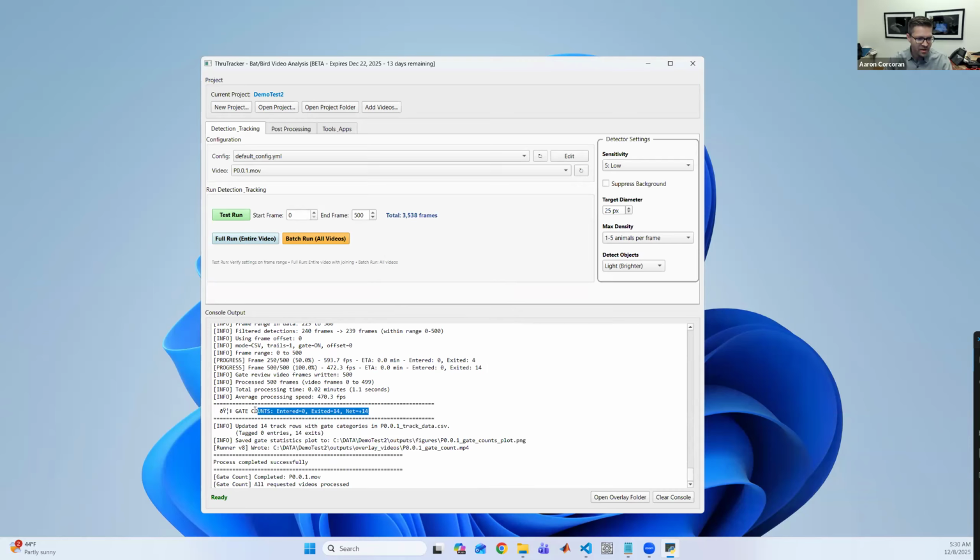You can see the main thing here is that we generated 14 counts, and now we want to go and verify if that was actually working correctly. So the first thing I usually do is look at the review videos that were generated based on the options I selected in post-processing.